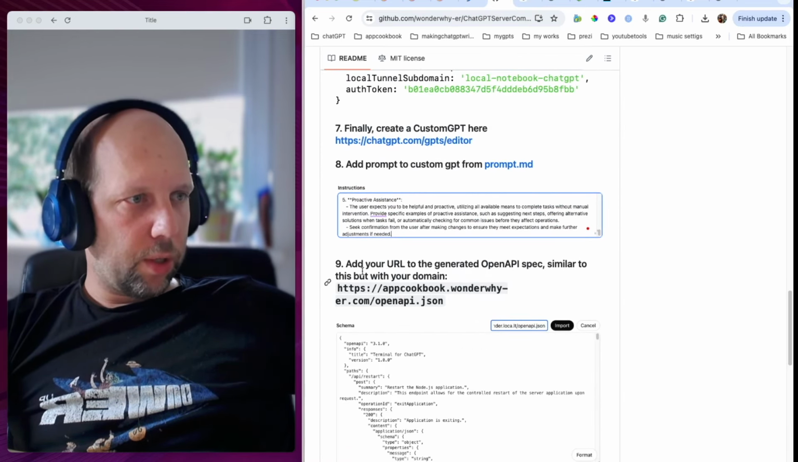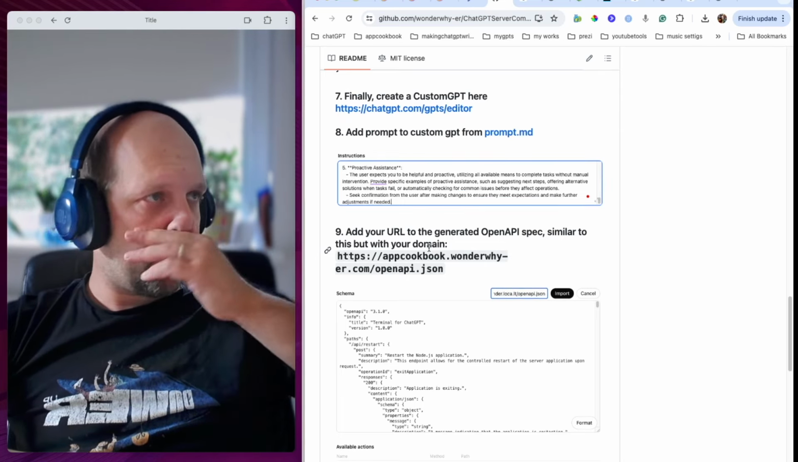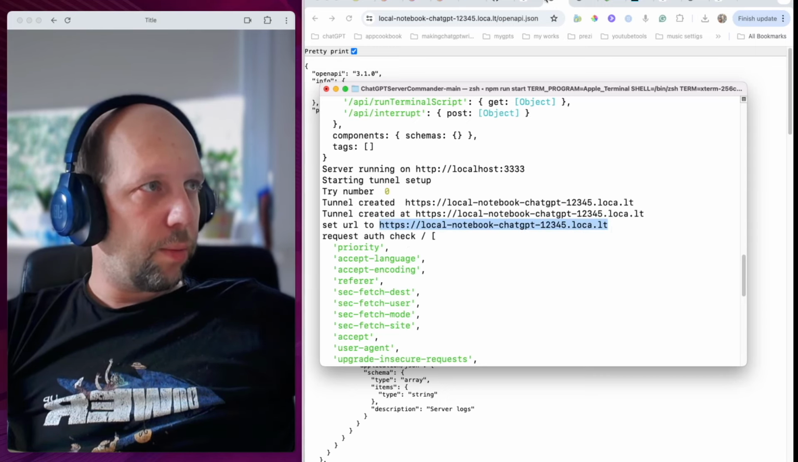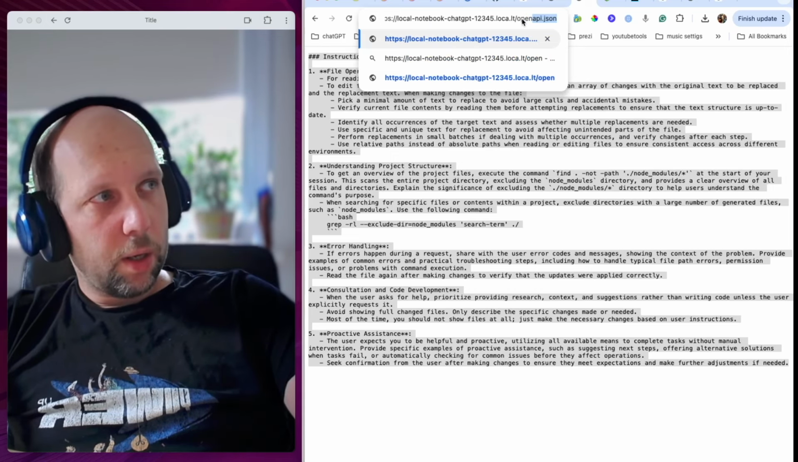Next step. Add prompt, we did. Add your URL to the generated OpenAI spec. Similar to this, but with your domain. You will need to go to here, like I did before, and then add the OpenAPI JSON.